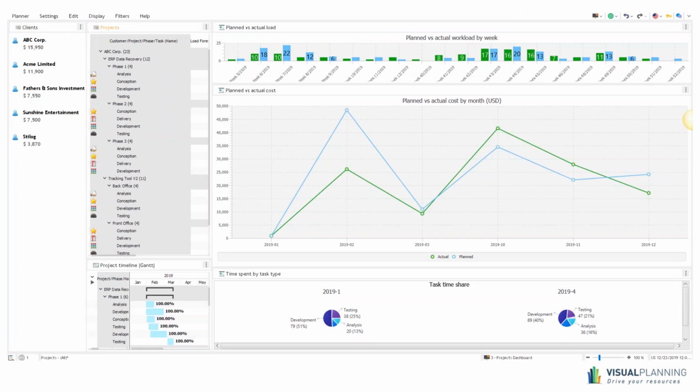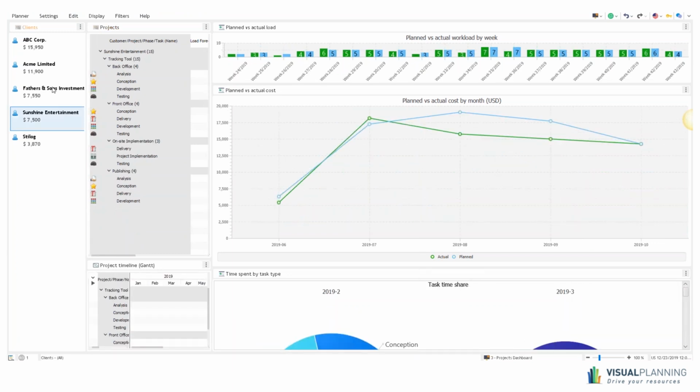Here we have planned versus actual workload and cost information broken down by each task. We can display reports in many different types. The pie chart on the bottom breaks down the number of tasks by type, and the line and histogram show workload and cost by week and month. A selection filter can allow you to see one project at a time. So as I click through the clients here, the information shown on the right will change.